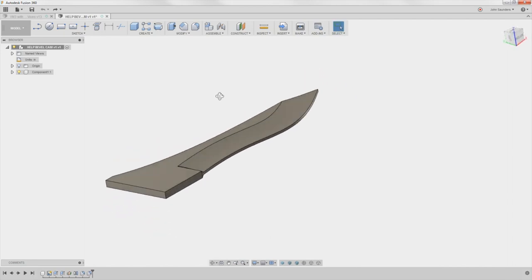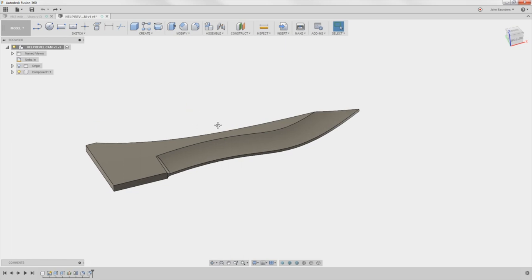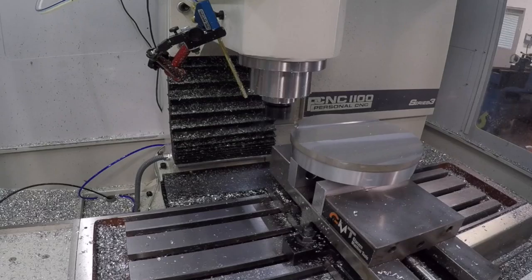How do we use a ball end mill to machine the bevel on this knife blade? Let's tackle it. Welcome to the Fusion Friday.